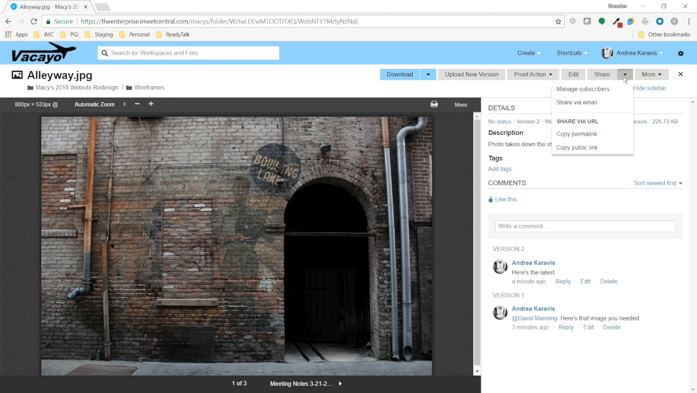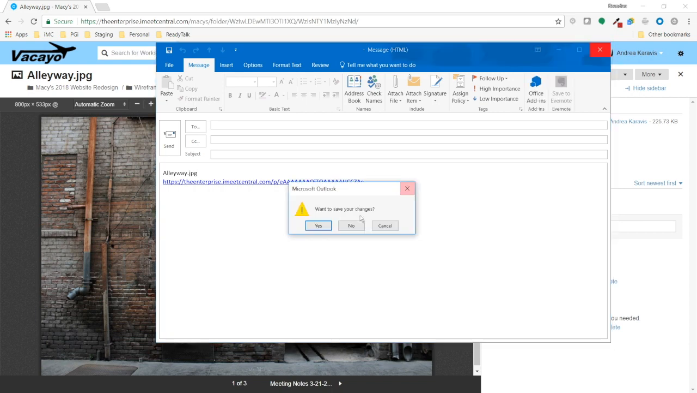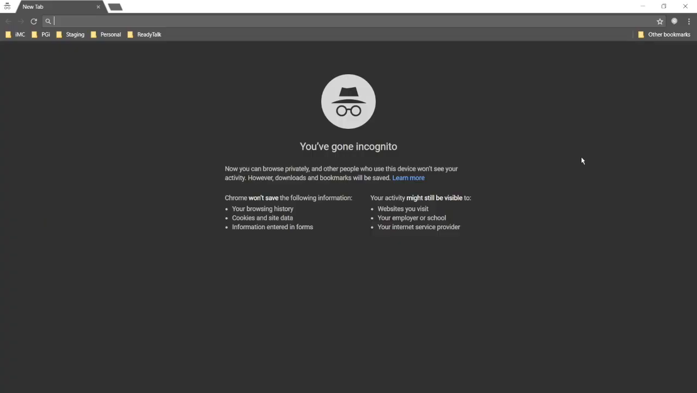Finally, the Share drop-down menu right here is where you can manage subscribers. You can share a file via email, for example. So if you want to send an email to someone with a link, you can. You also, from here, have the ability to copy a permalink or a public link. Now, the public link that you can send to an outside person, a person who's not in iMeet Central, when they view that public link, it will look like this.